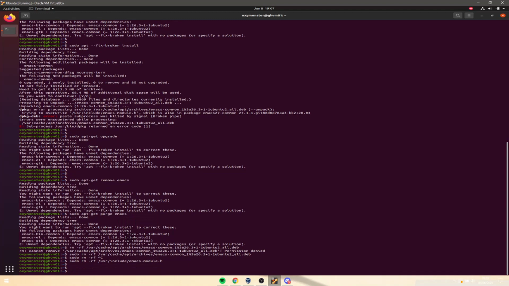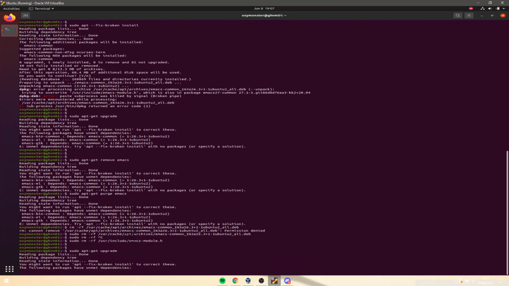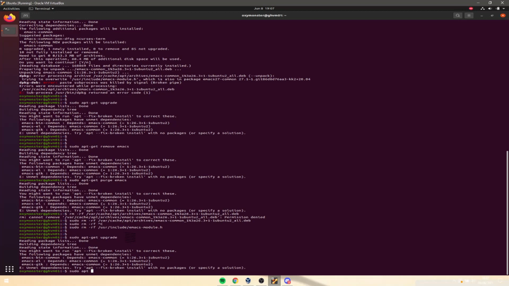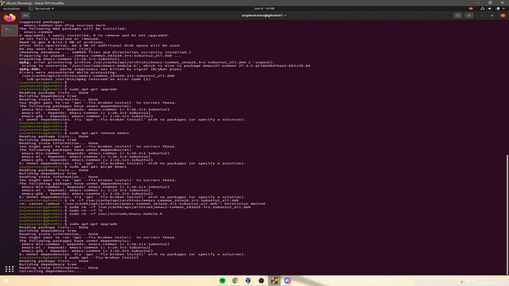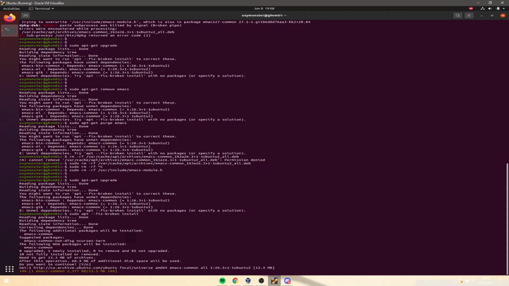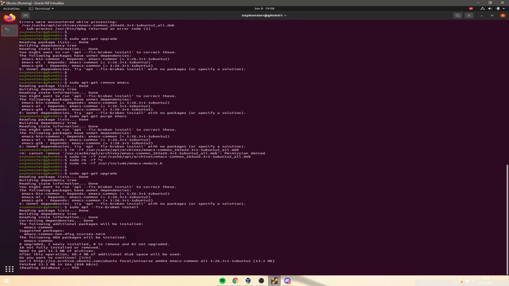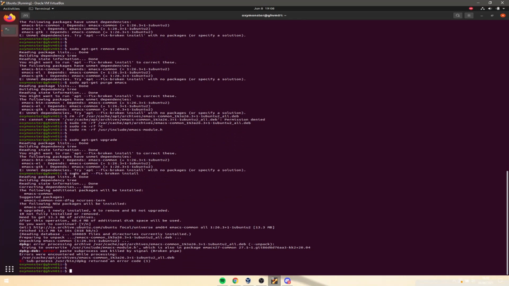Okay, so let's try this again. Sudo apt-get upgrade, sudo apt fix broken install. Alright, why is it giving me such a hard time? Alright, so we can try using this command right here. So we could go sudo dpkg -i --force-overwrite Emacs.